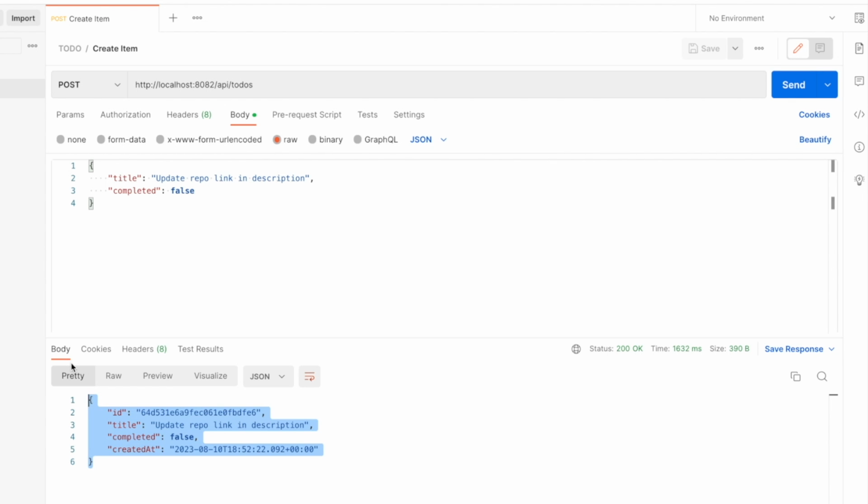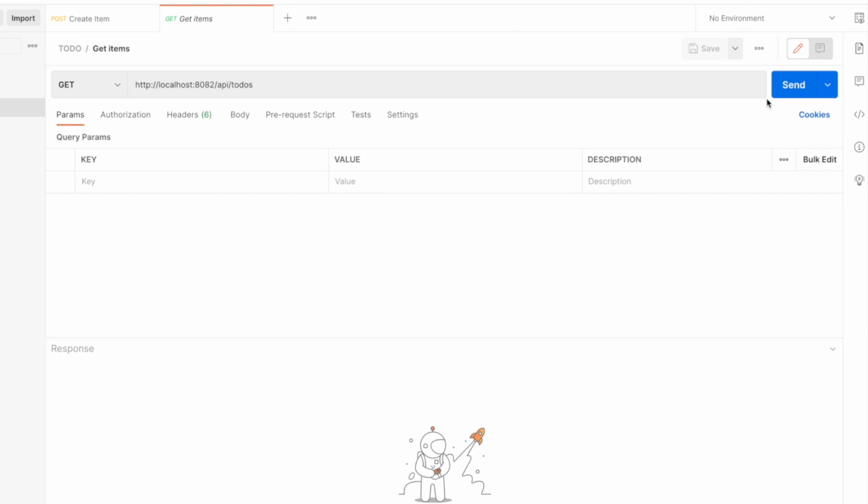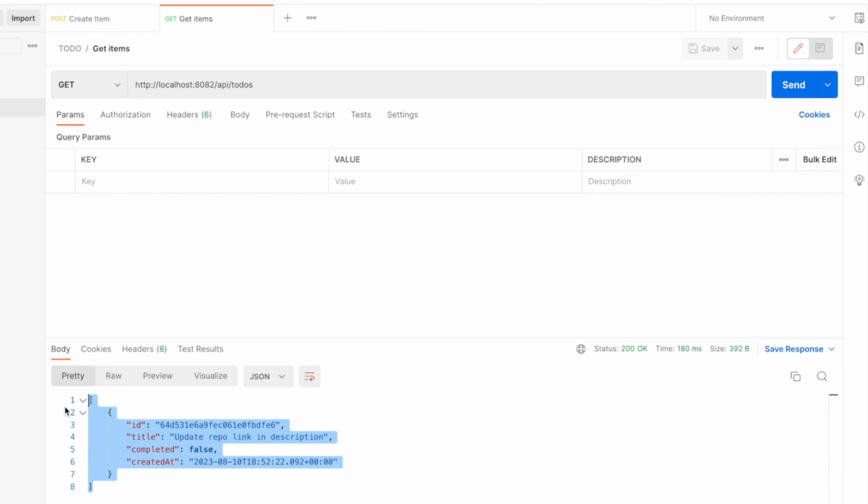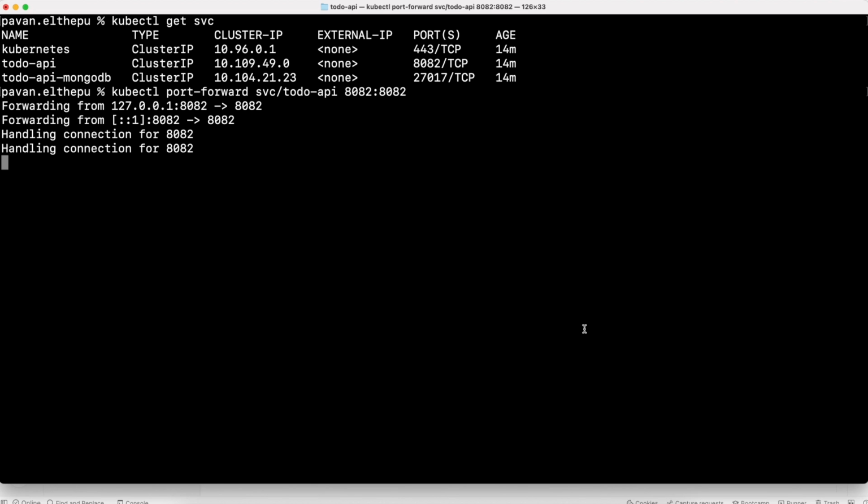As you can see, the todo is created. So now let's get this item to see if it is created or not. As you can see, this data we are getting from the MongoDB. So we verified the data is getting stored in the MongoDB. So let's stop the port forwarding.